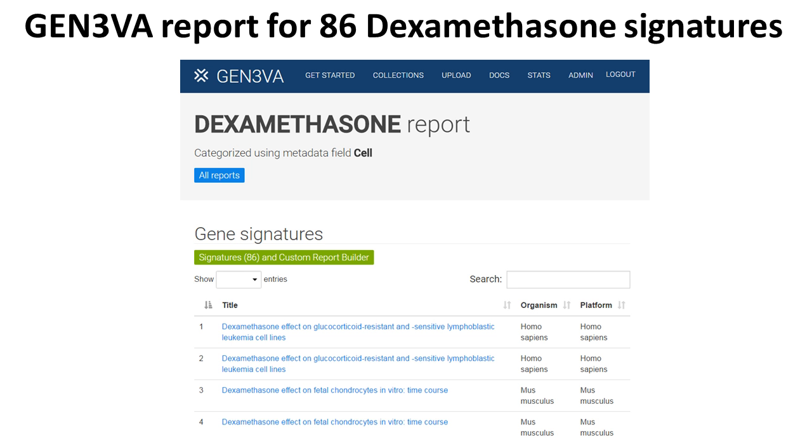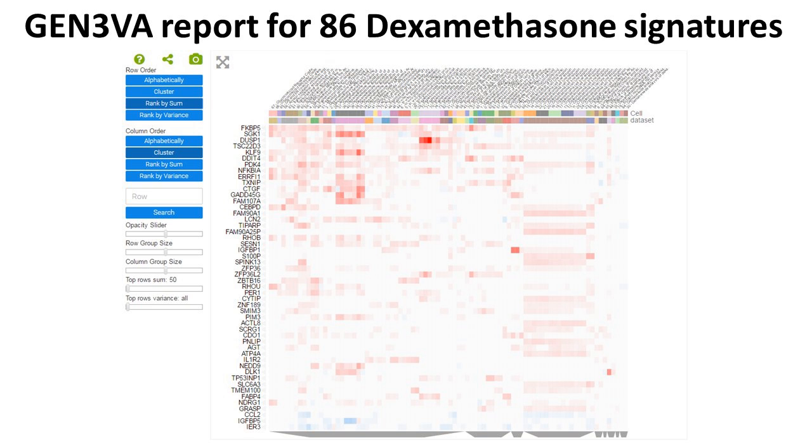So what we wanted to do, we wanted to collect signatures from all of those studies and then compare them and create a report for them. So in this particular report, there are 86 signatures for dexamethasone. And in the report, first we have a list of all of them. And each of those links, like these blue title links, take you back to the results page from GEO2Enrichr that we've seen before. So let's go to the next slide.